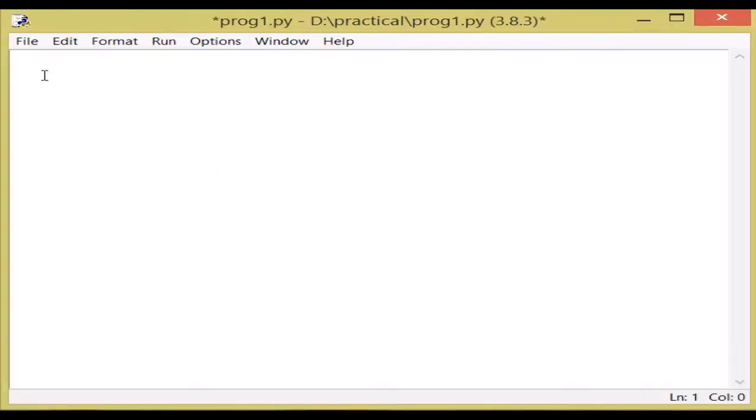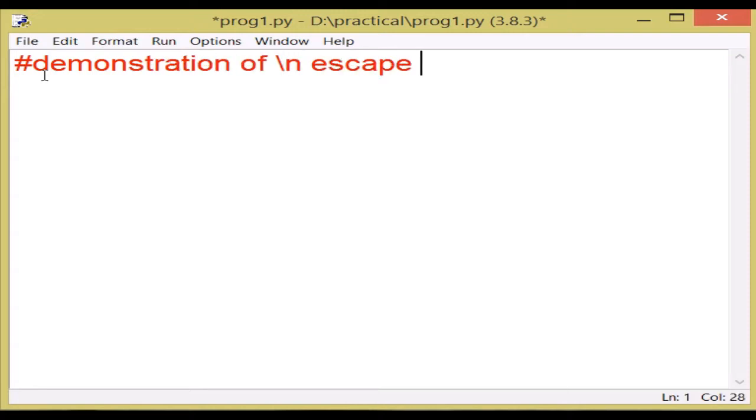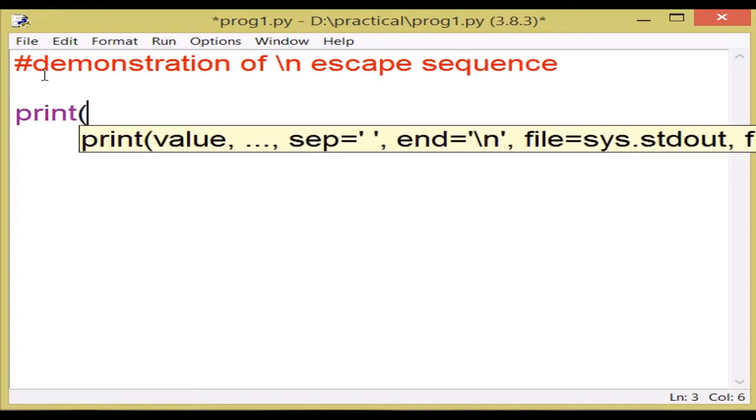Here I will show you how the backslash escape sequence works in Python. Demonstration of the backslash escape sequence. So I am printing one string on the screen. You know that you can pass a string object inside the print function. So I am writing mobile operating system.